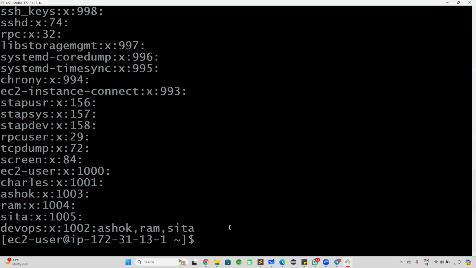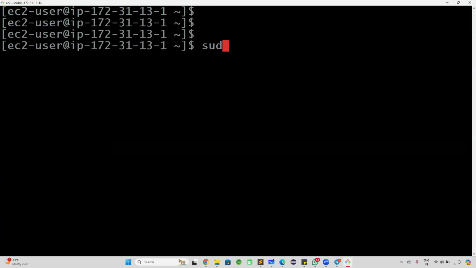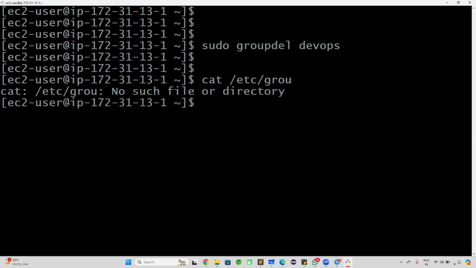Okay. I can delete a particular group also in the Linux machine. The groupdel command is available. Sudo groupdel group name. My group name is DevOps. That's it. Groupdel command. cat /etc/group. Sorry.